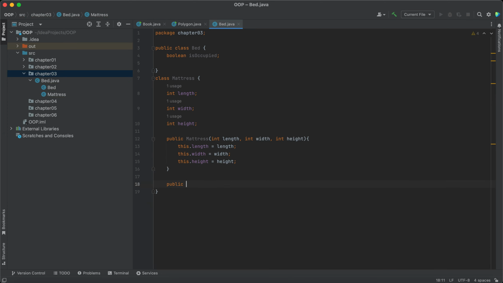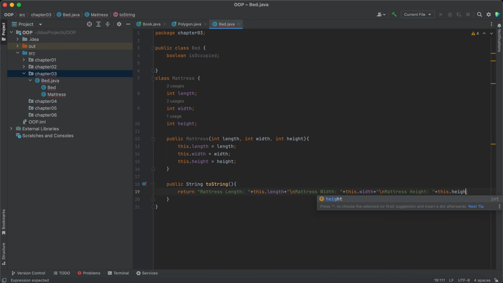We can now do our toString. Okay, so return "Mattress length: " + this.length + "\nMattress width: " + this.width, of course, and then + "\nMattress height: " + this.height. And of course that is our toString right here.